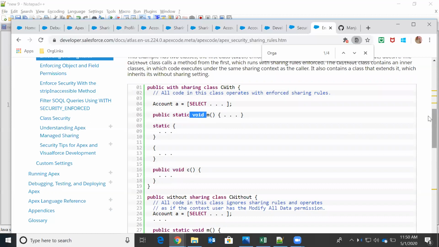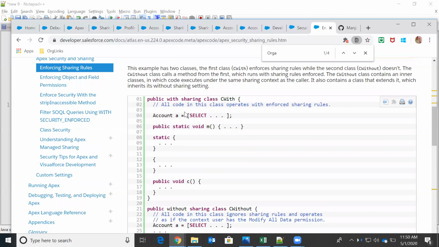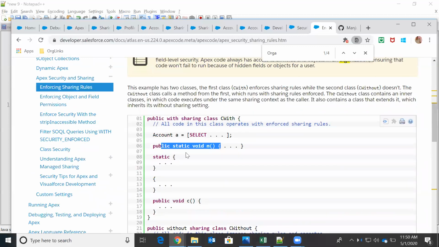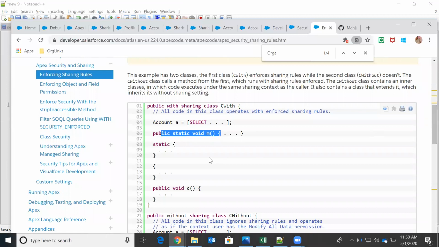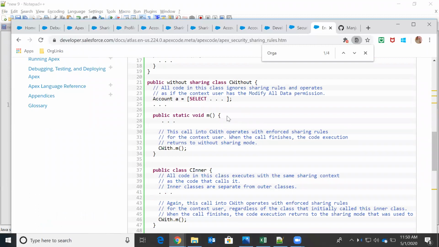The first interview question is what? If a without sharing class has a method called m, and it is calling another method of a class which is declared as with sharing, then what happens? This method will be called in the with sharing mode only. But instead of void, if it has a return type, and assume it is returning a list of accounts back to the caller, then what happens? That is the second interview question.